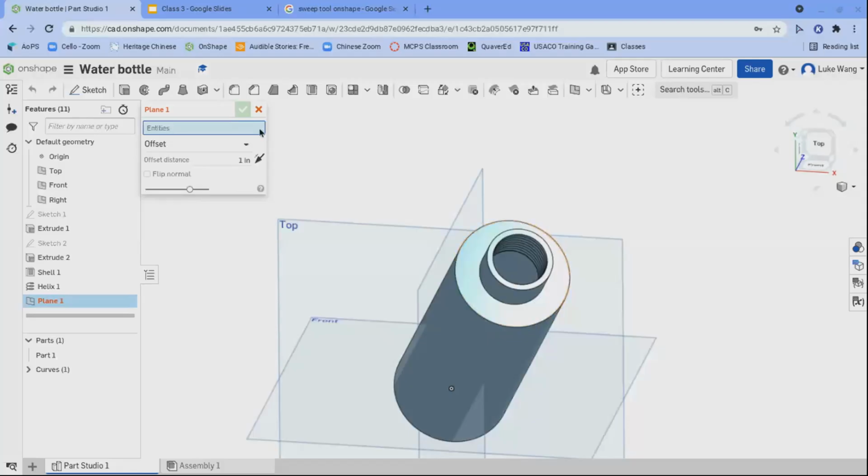Next is Luke. All right, another water bottle. It's a very brief glimpse, but looks good. So you also got the female threads, internal threads.